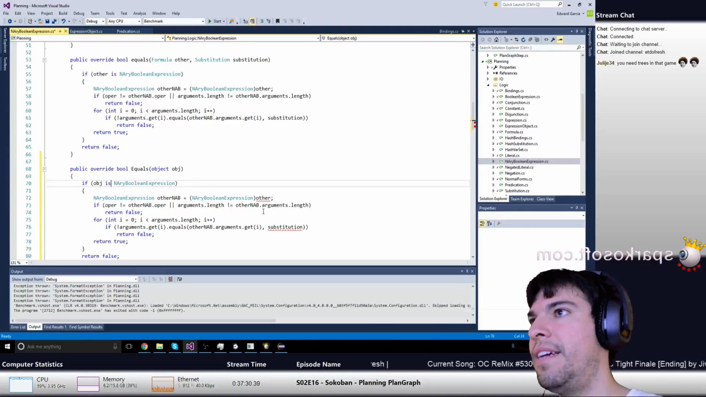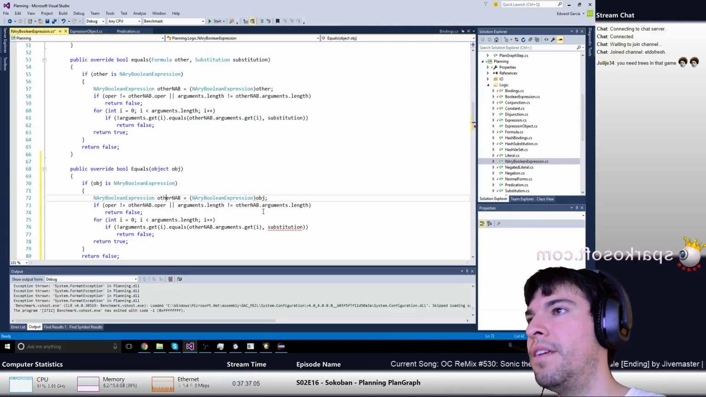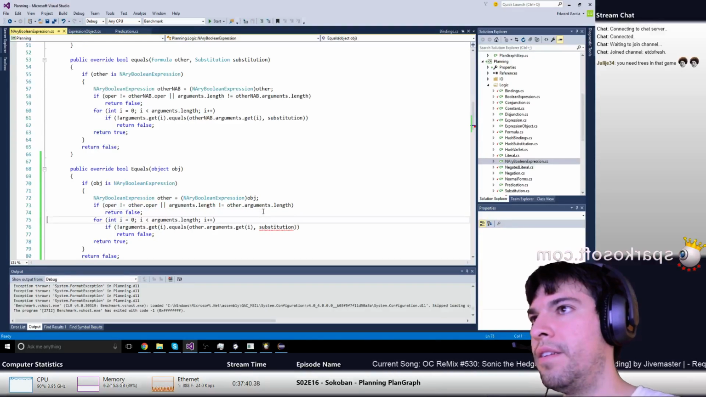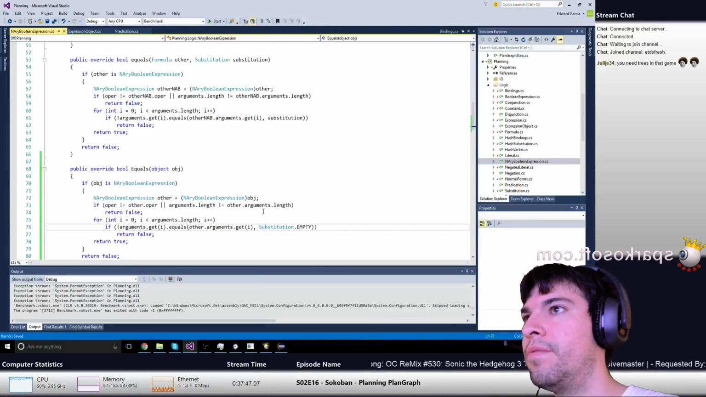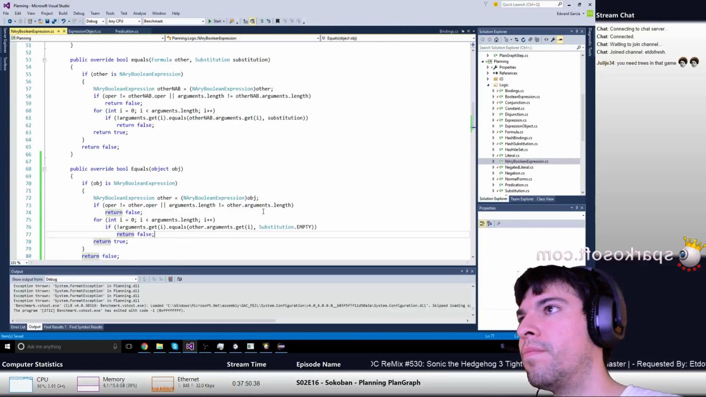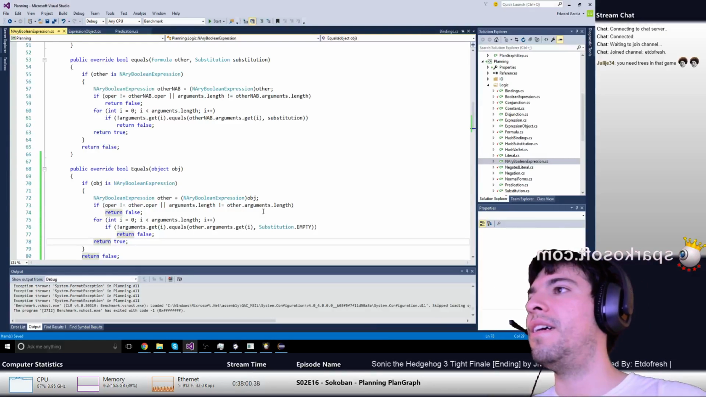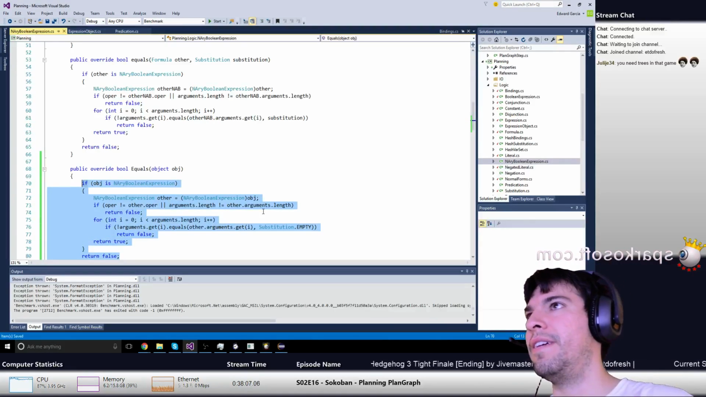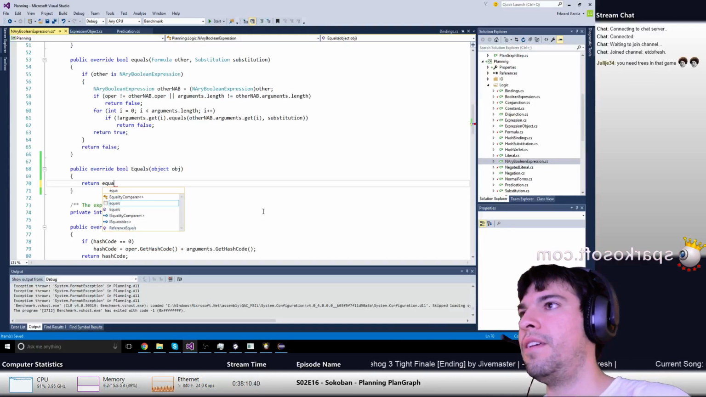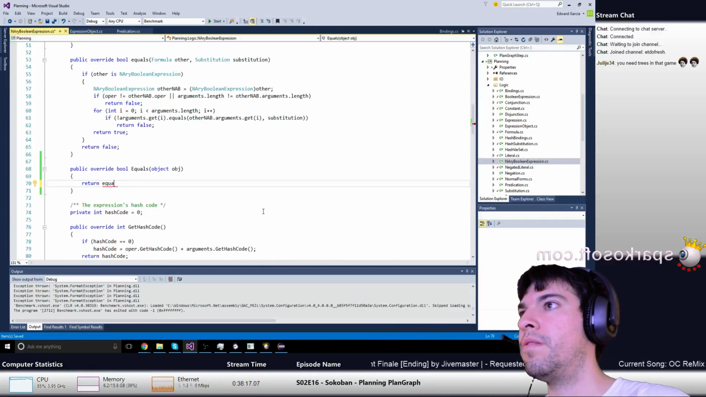If obj is an array Boolean expression, then other, and I'm just gonna put substitution dot empty here. I feel like I'm just doing the same thing. I don't know what I'm doing. I'm just going crazy. This is what I should have done to begin with. Return equals. Oh yeah, here we go.